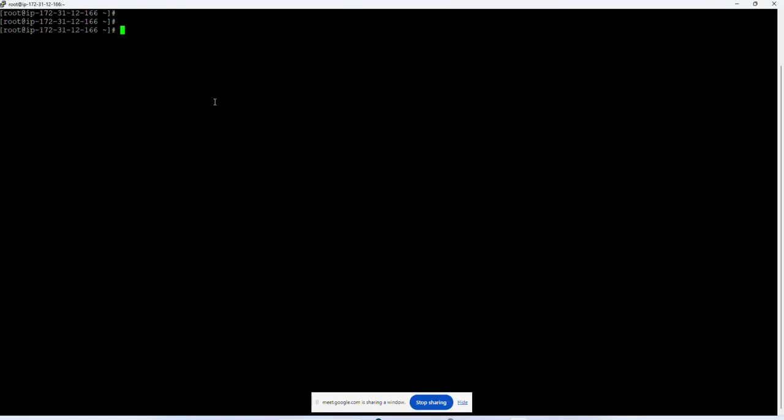Okay, so now we'll see input output redirections. So we have greater than and double greater than. So these are the redirection options. First we'll see greater than. So what is the syntax for this? Command greater than and the file name.